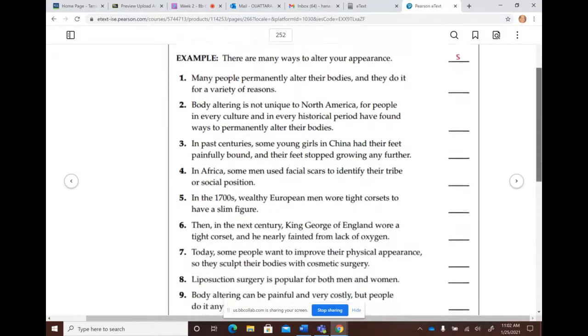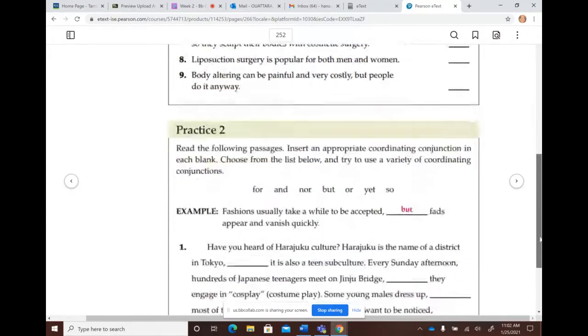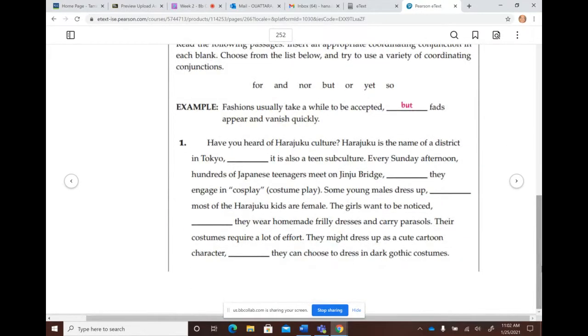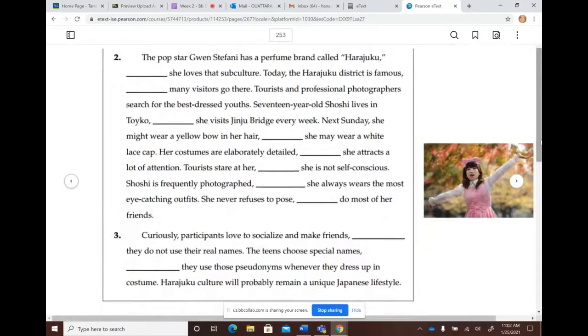Okay, all right. I'm going to go down and take a picture of this, and then take a picture of this page. Thank you, teacher. Okay, no problem. Let's do one more page, okay? Take a picture of this. This is practice 2.